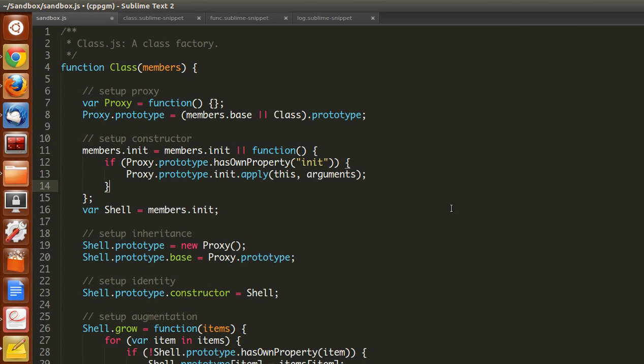So try to use this. It will definitely become useful in time.